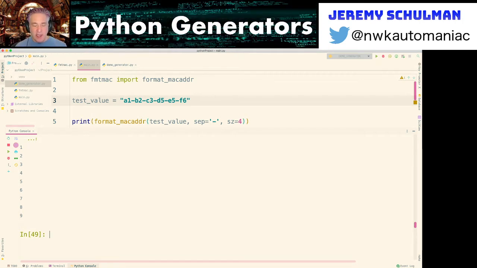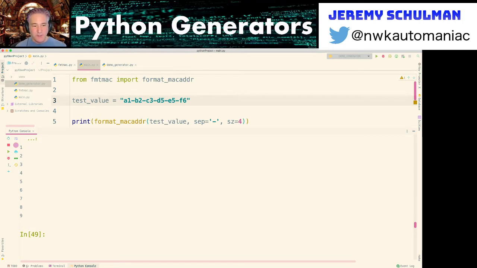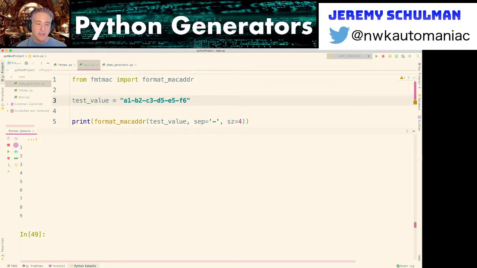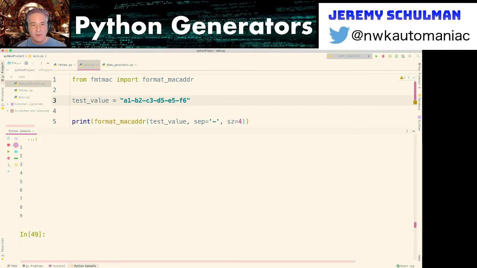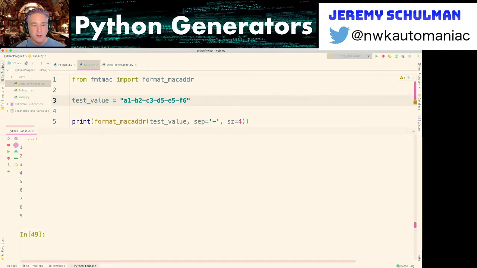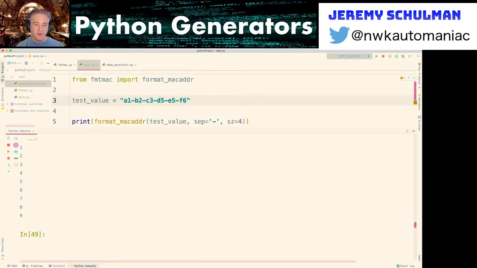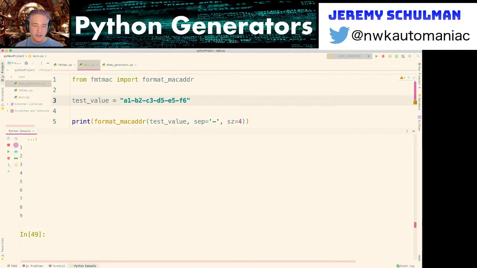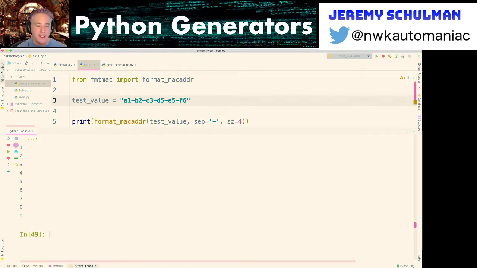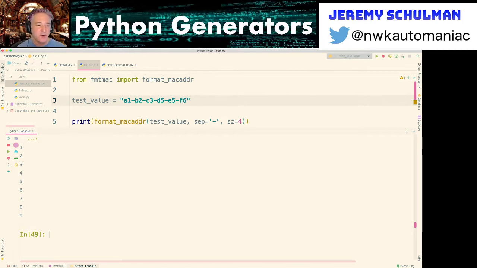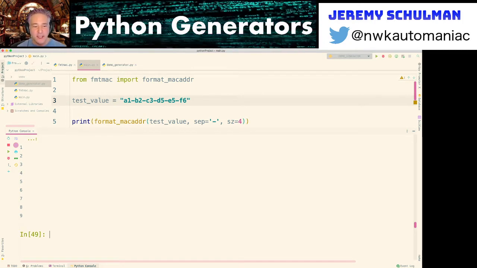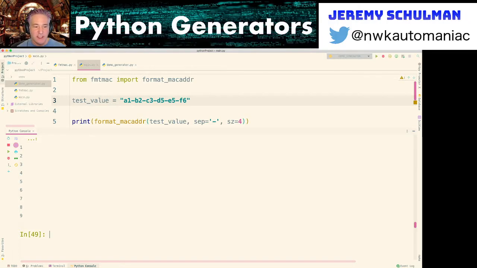So let's talk about generators. Generators you will see in a couple of different forms. I'm going to only talk about one of the forms that I'm going to use in my sample. And so let's start with how to create a generator in this particular case.